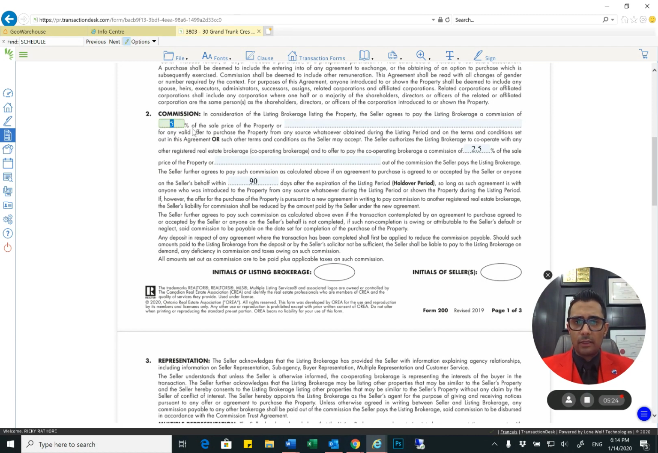We've got 5% in here. And when you read this, understand that this is not 5 plus 2.5. The total commission is 5, out of which, if there's a cooperating broker or a buyer broker, you'll pay them 2.5% out of the total 5%, leaving 2.5% with us and 2.5% with the other side.